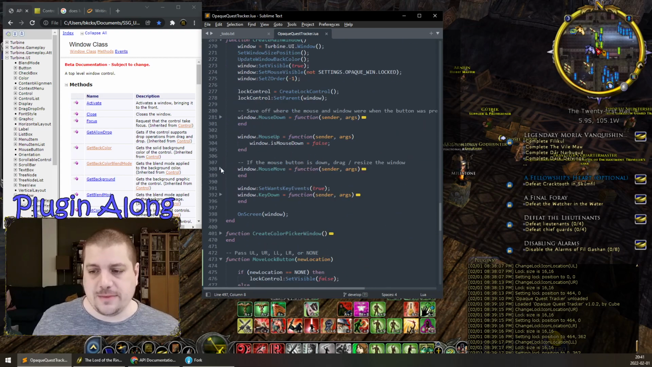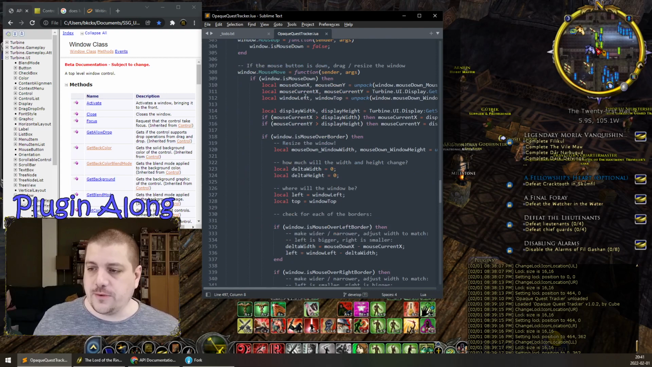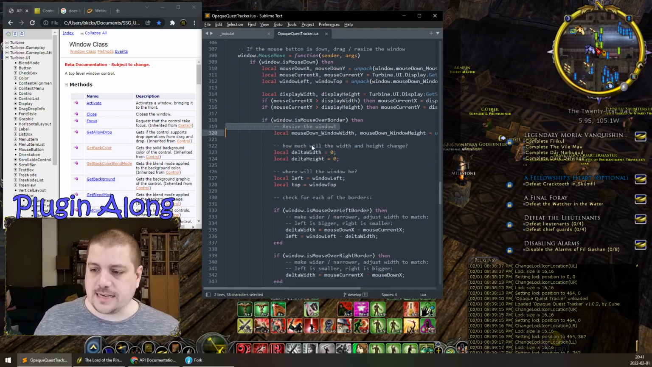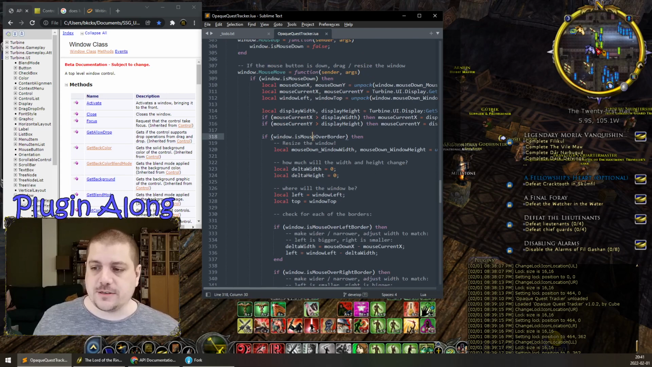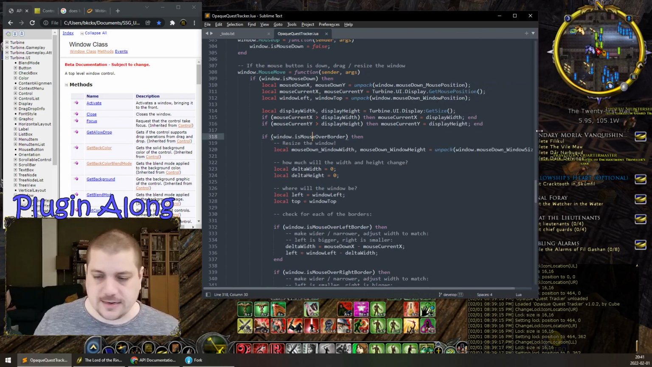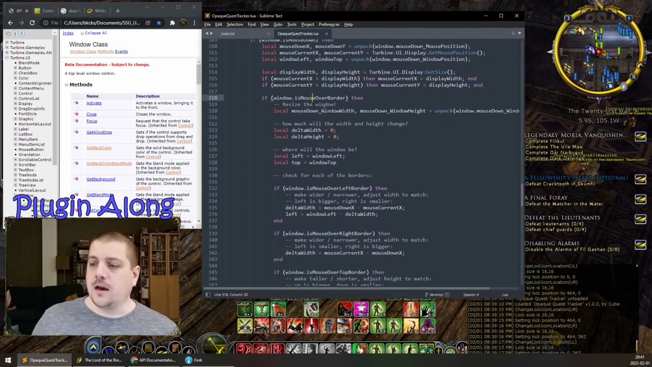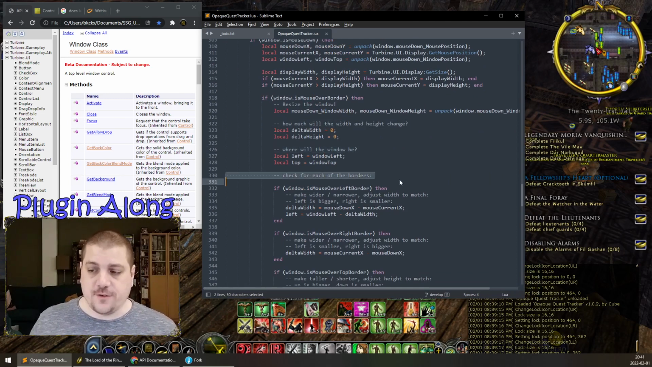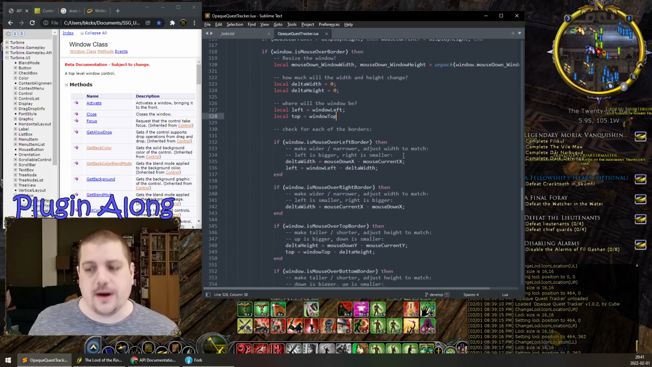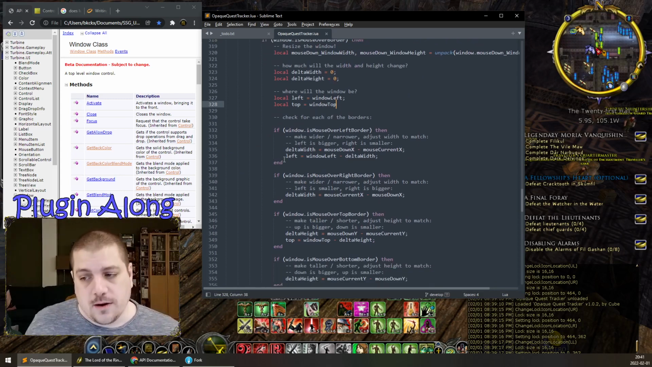So when the mouse is moving, we're doing either a resizing or a moving of the window. And it's resizing that we care about. In fact, let me resize this window. Okay, so how much will the width and height change? Where will the window be? Check for each of the borders. Awesome. So we care about some of these things, but not the other.